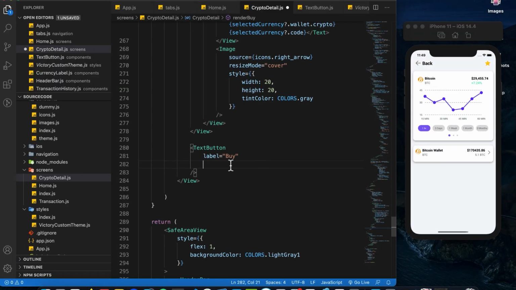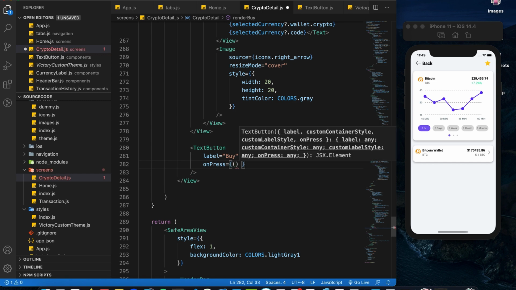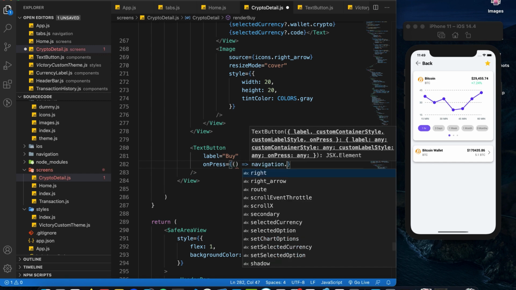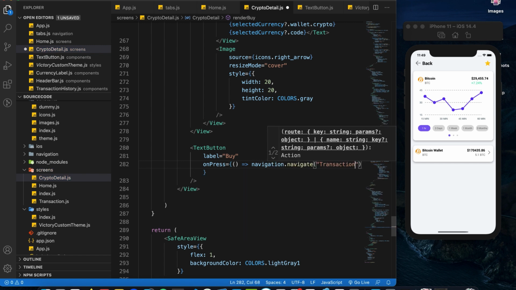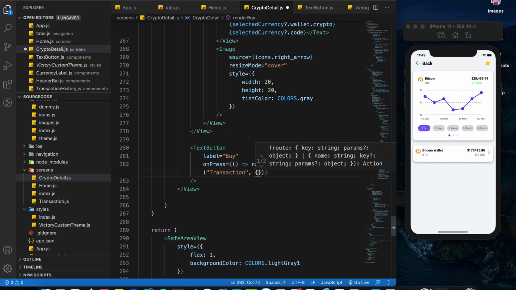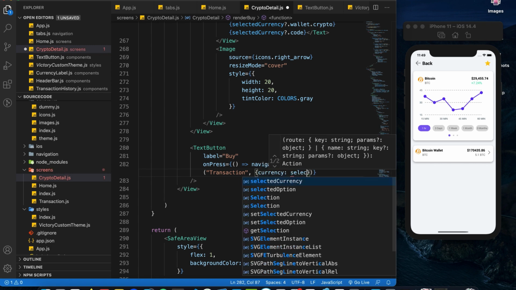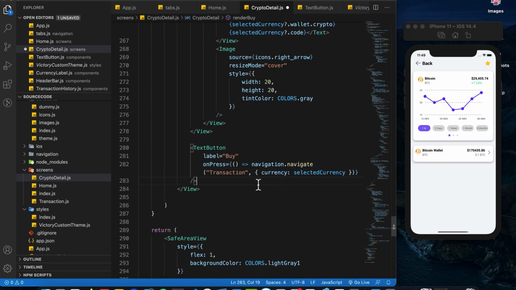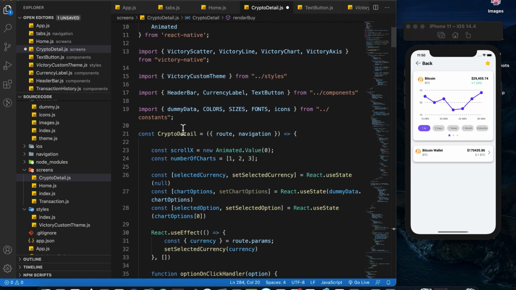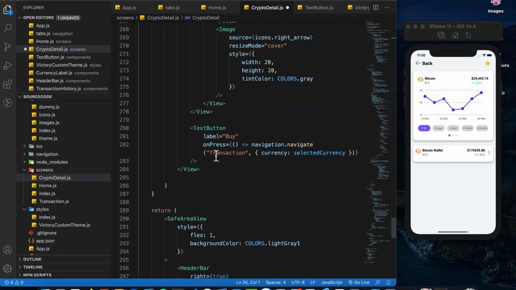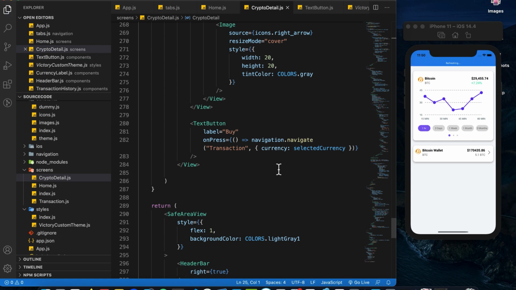Okay, so over here we will supply the onPress props as well. So onPress equals to navigation.navigate to transaction, and of course I will pass in the selected currency as well. So currency, selected currency. Let me see if I have included the navigation over here. Alright, cool. Okay, so save it. Now whenever I click on this button, I should navigate to the transaction screen.